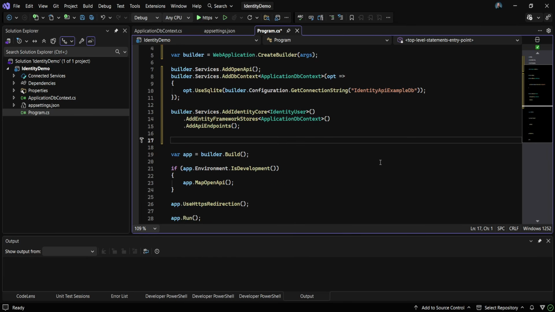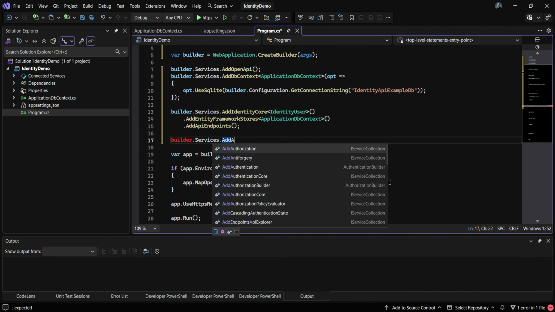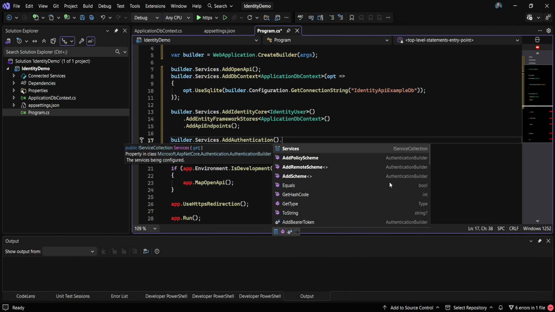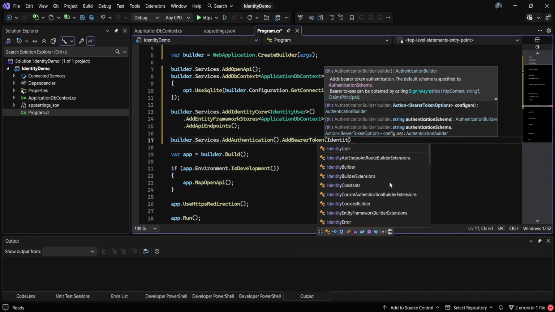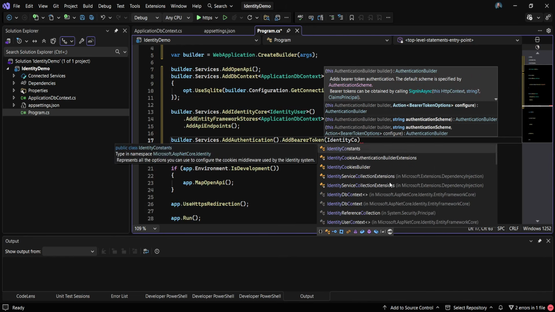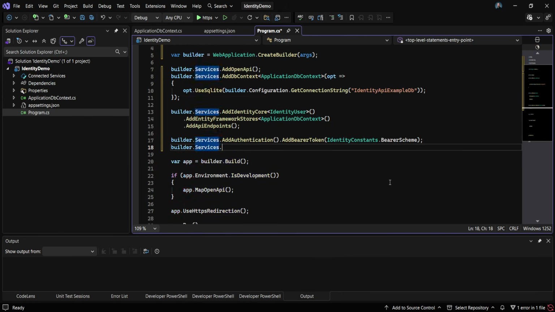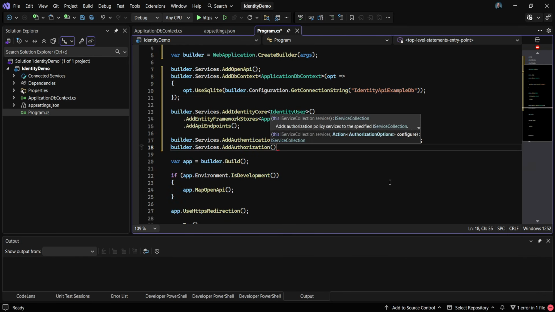The next step is to set up authentication and authorization, so we'll use the bearer scheme, to use bearer tokens. So builder.Services.AddAuthentication, AddBearerToken, IdentityConstants.BearerScheme, and then builder.Services.AddAuthorization.